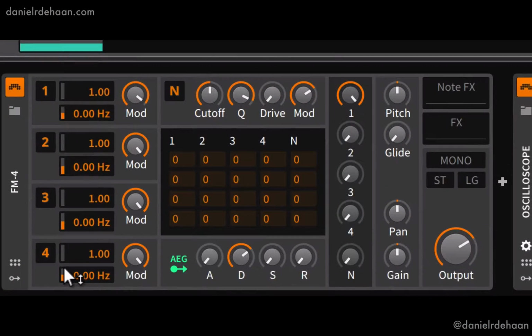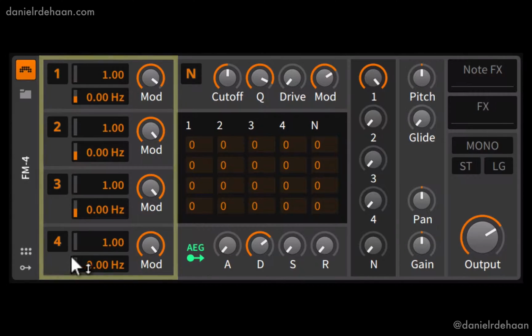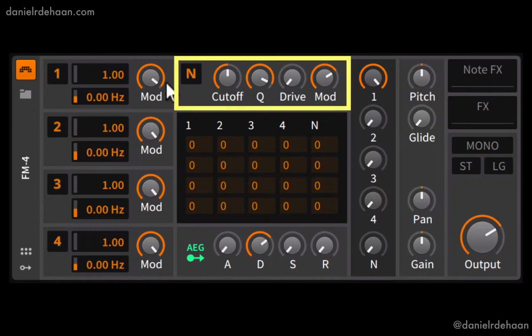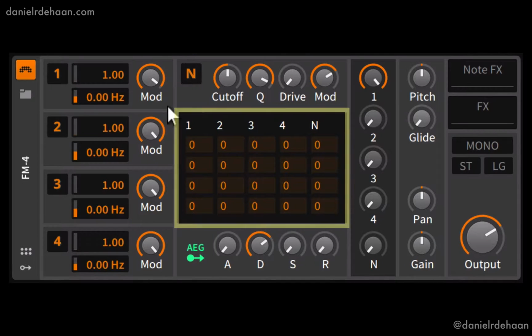So the lay of the land with FM-4 is across the left-hand side we have our 4 oscillators. Each of these produce essentially sine tones, which we'll talk about what I mean by essentially in a second. Then across the top we've got a noise generator that has a built-in filter and drive circuit. Underneath that we have our modulation matrix, which allows us to control the routings of all these oscillators and the noise source, and how much they're influencing the frequency of one another.